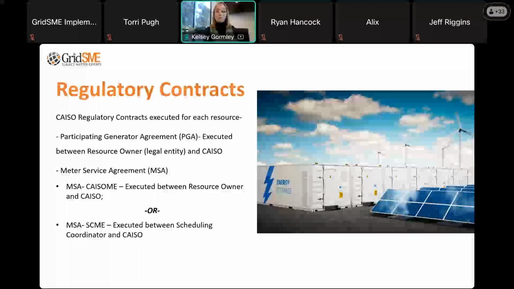For most of our projects, that's a participating generator agreement or a PGA. This document is executed between the legal entity representing the resource, which again has to also be on the interconnection agreement. It can't be an entity that doesn't exist on the interconnection agreement, and CAISO.